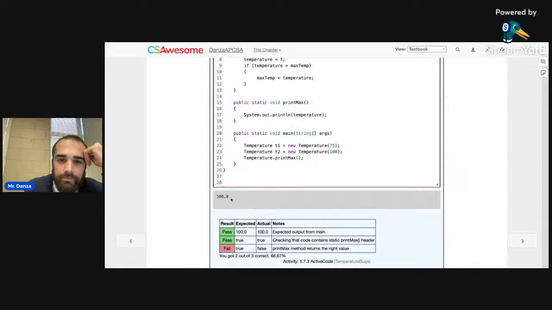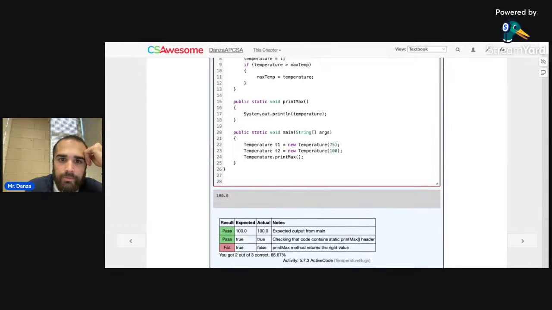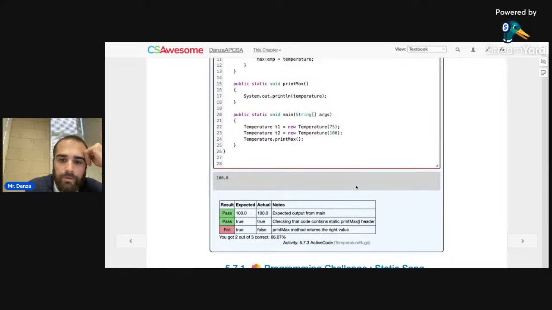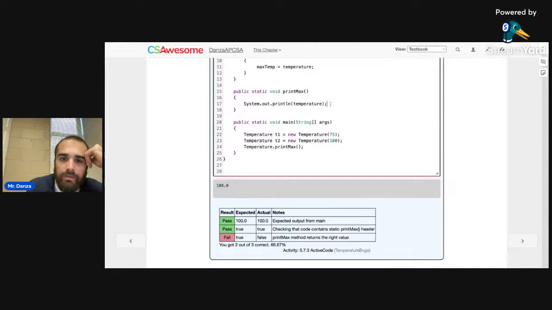I feel like you got it wrong. It doesn't have to return something for max. Then you can't do it as void, right? Well, the whole purpose of the print max method is to print out the temperature. So, print max method returns the right value. This doesn't make sense because it says expected output from main is 100. 100 is greater than 75. Our program did what we wanted it to do.